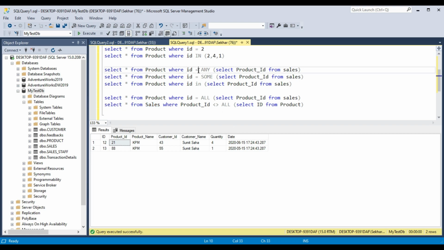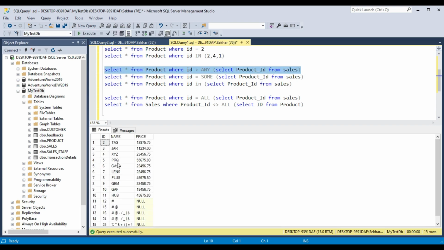So it is your choice, how you want to use it. Like in place of equal to, you can use greater than. If I use this greater than and run this query, you see, whatever product ID we are getting here, if this ID value is greater than any of them, it will return us the result. So it is giving this many results.